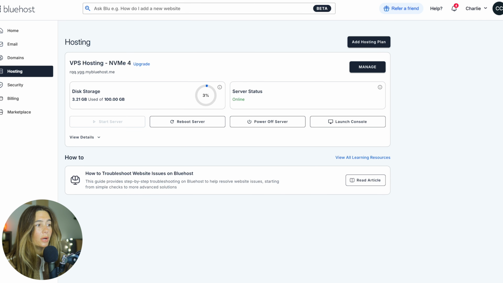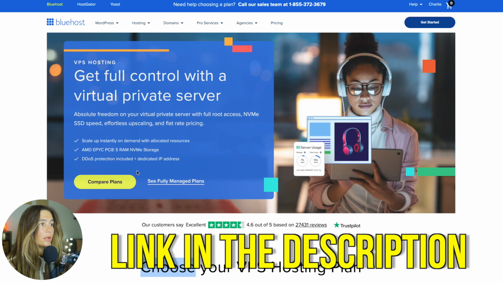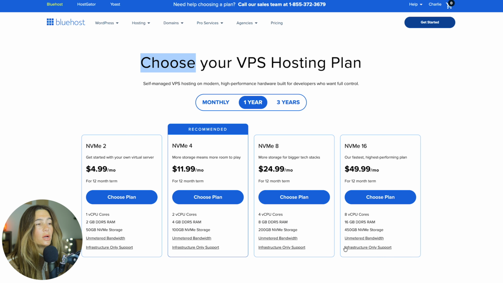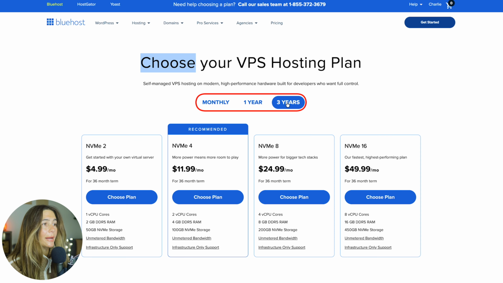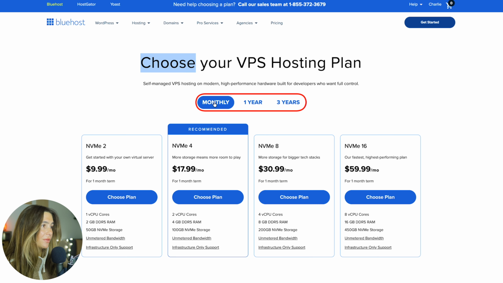Speaking of the plans, let's go ahead and talk about the different plans and pricing options. So again, if you want to click that link down below, you can click choose plan. From here, they've got a bunch of different options. If you go with the 1 year or 3 year plans, you can go ahead and save some money. The monthly plans are a bit more of an investment.